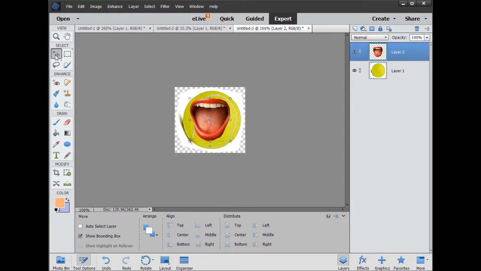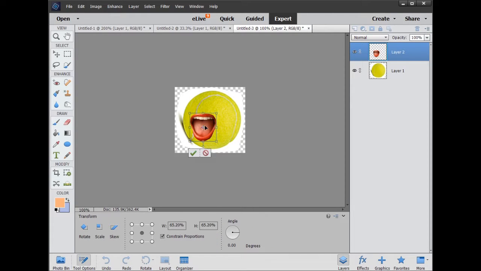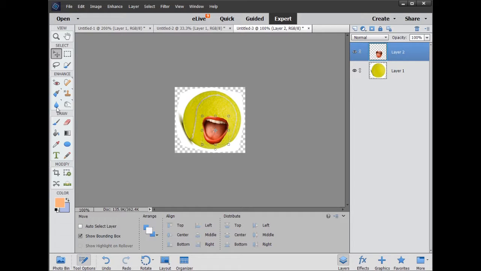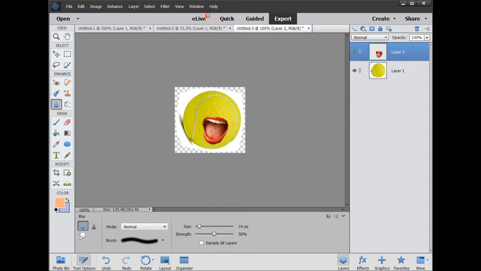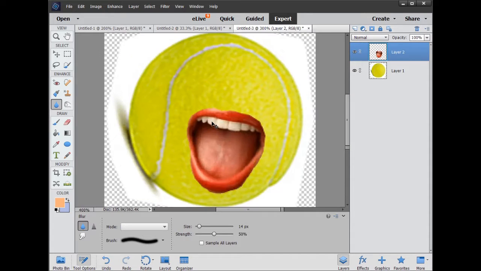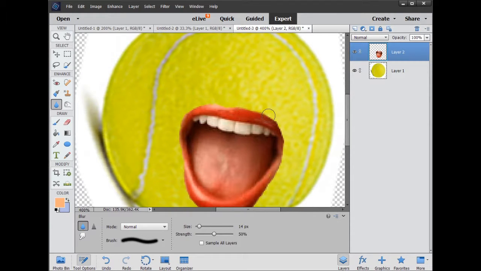change to your Move tool, and you'll be able to resize. Move it where you wish. Rotate it if you wish, and then click Confirm. Go over here to this tool. This is a blur tool. I'm going to plus Control++. I'm going to blur the edge.